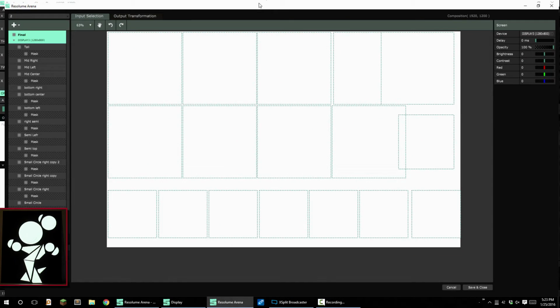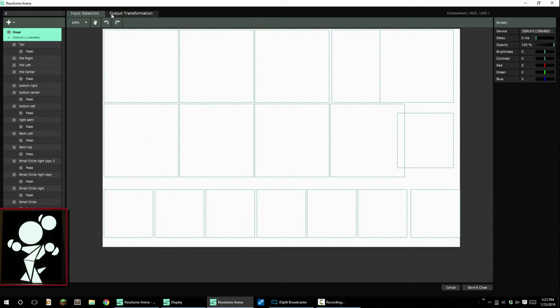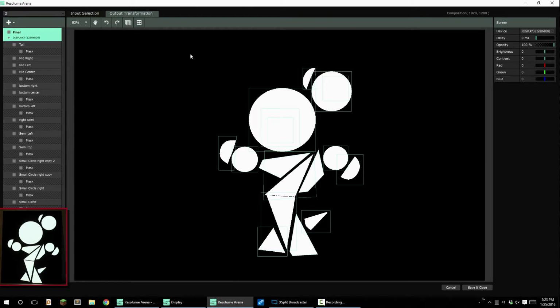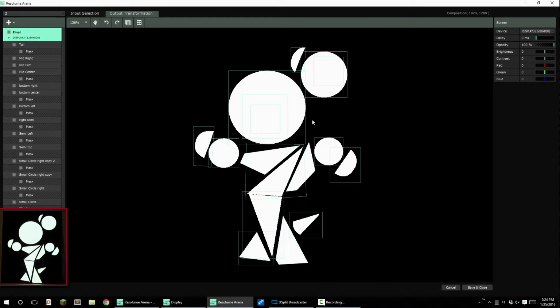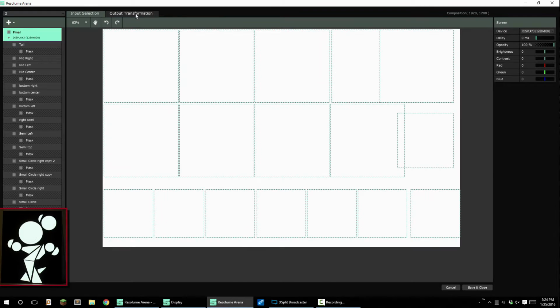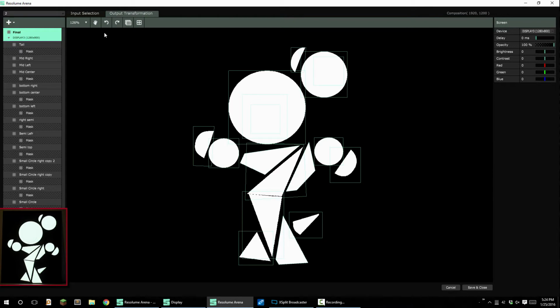We go to the advanced screen setup. This is the input selection. We're going to talk about it in a moment. This is the output screen. So this is how it has been mapped, and it's using a few masks, a few simple slices and polygons and stuff, and the input looks completely different from the output, and there's a reason for that.